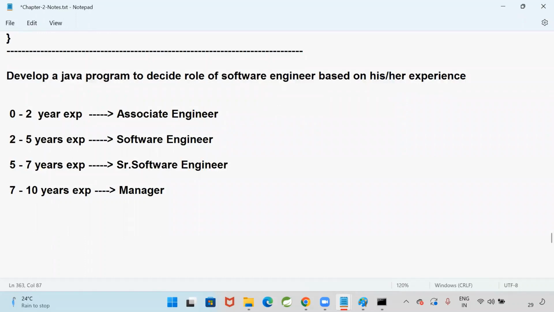Yes. Can you hear me now? Yeah. I want you to develop a Java program to decide the role of a software engineer based on experience. If your experience is 0 to 2 years, then associate software engineer. The output should be associate engineer. If the person's experience is 2 to 5 years, output should be software engineer. If experience is 5 to 7 years, output should be senior software engineer. If experience is 7 to 10 years, output should be manager.